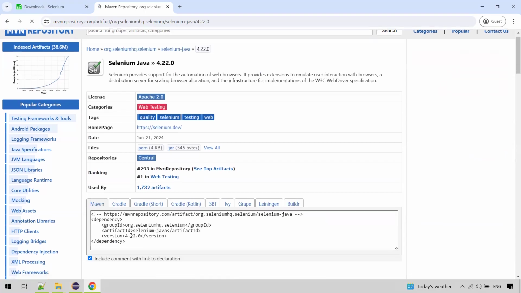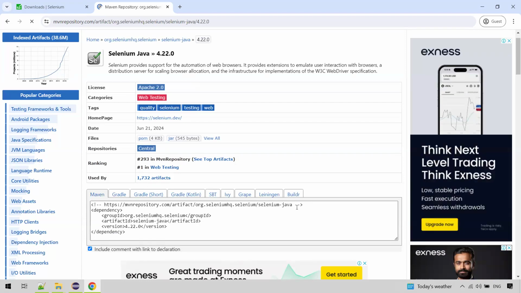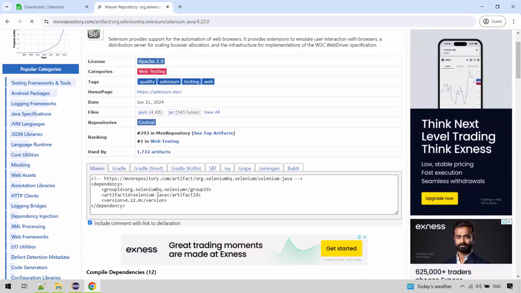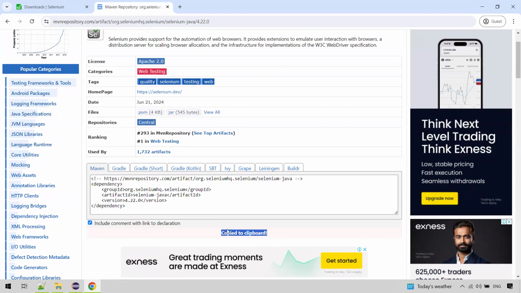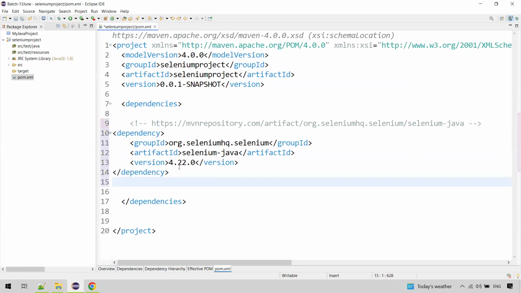And you'll get something like this. You can read all this. This is the information of our Selenium Java 4.22.0 version. Now you can see the build tools: Maven, Gradle, and so on. Maven is what we have created now. You see something in this text box. Just click on this. That's it. You don't even need to copy. Once you click on this box, it is copied to the clipboard. This dependency is all that we require. Just add it here in the dependencies.